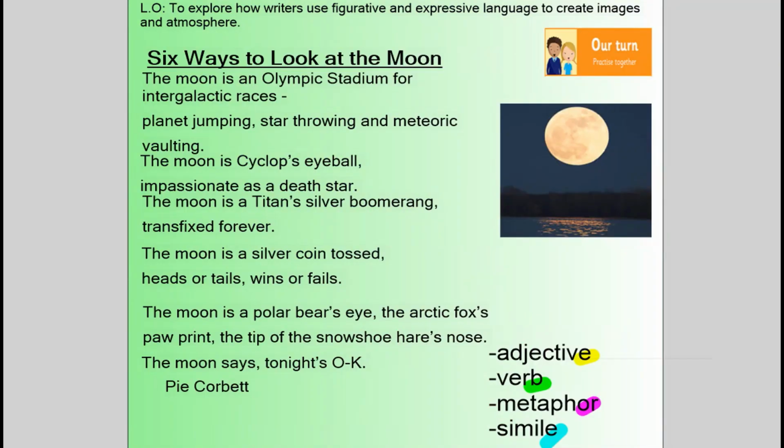So this is 6 Ways to Look at the Moon by Pie Corbett. So it's my turn, I'm going to read it out for you.